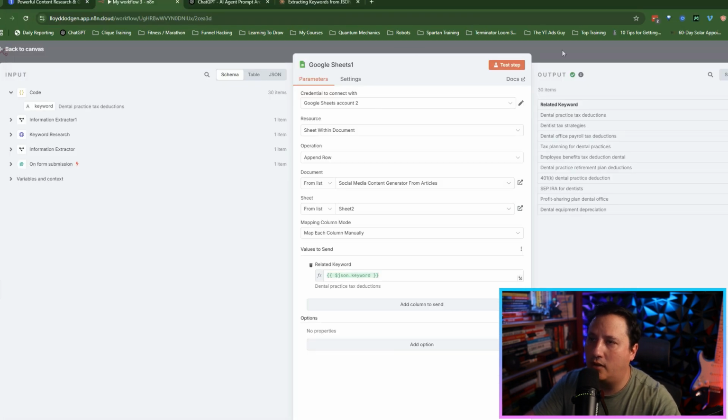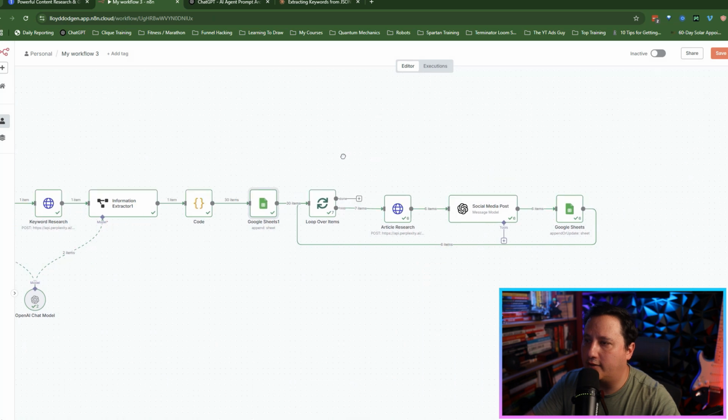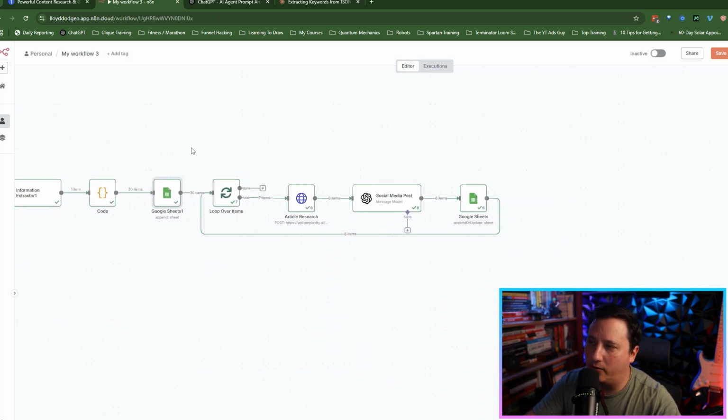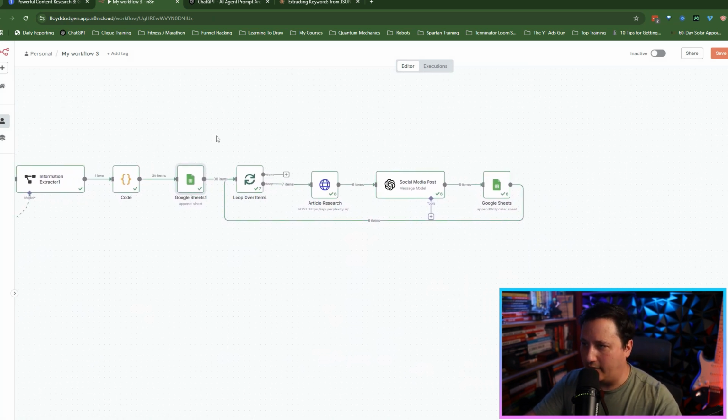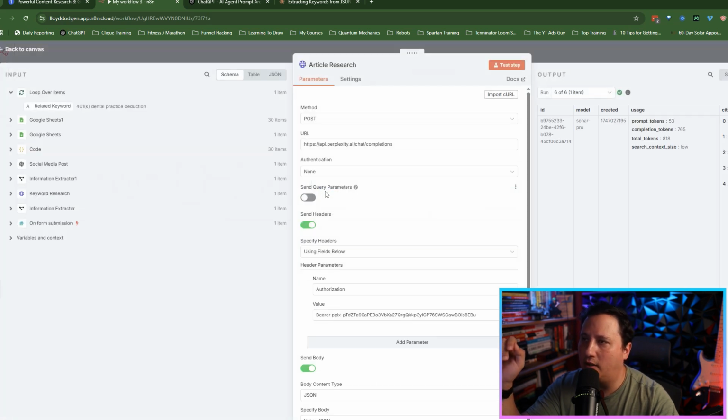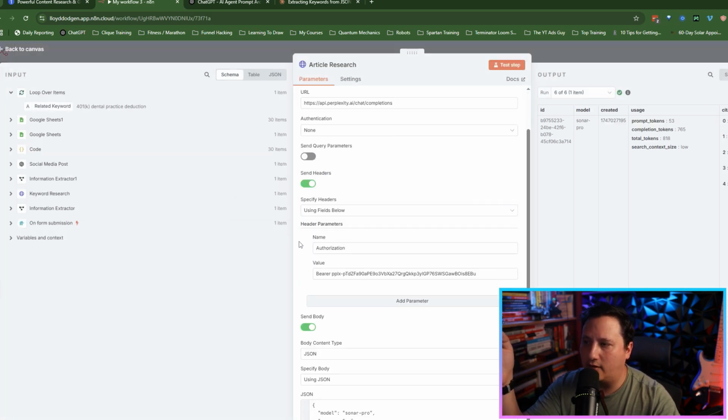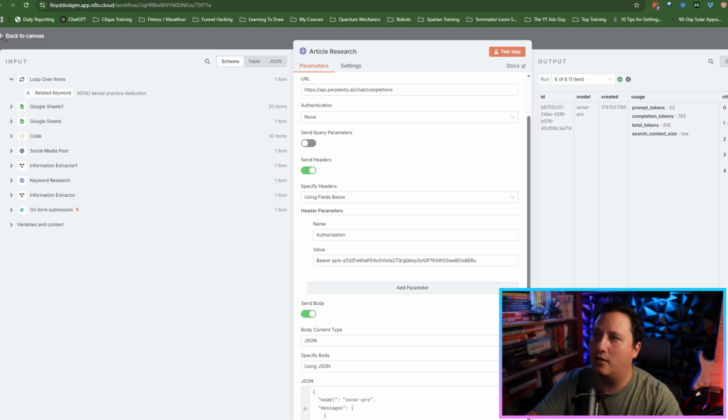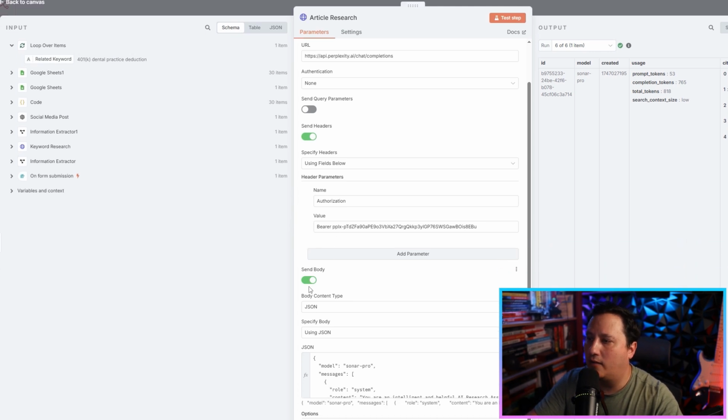So now that it's added everything to the spreadsheet, we need to walk through a loop. Originally I didn't have this as a loop. I just wanted to take the first singular keyword and see if it actually did the article research. So we're going to show the article research right now. This once again just uses Perplexity.